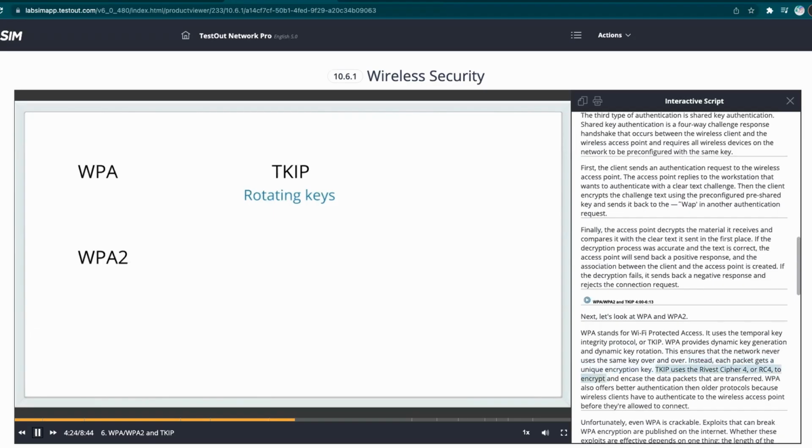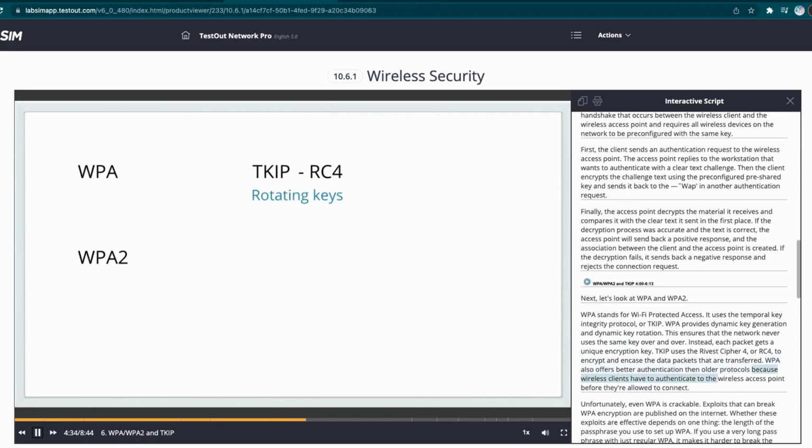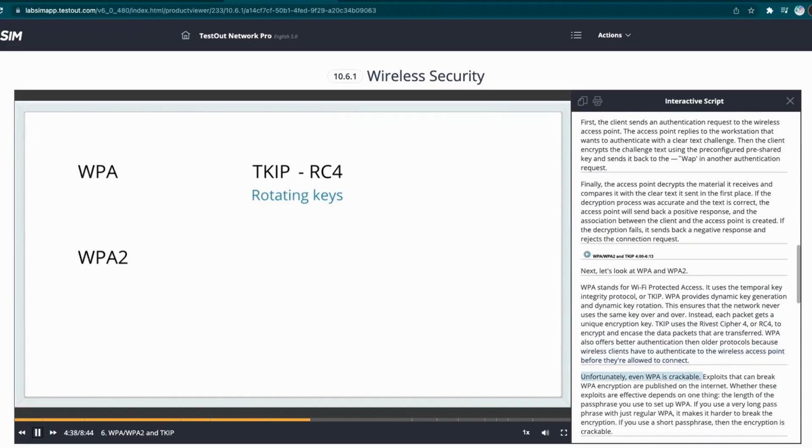TKIP uses the Rivest Cipher 4, or RC4, to encrypt and encase the data packets that are transferred. WPA also offers better authentication than older protocols because wireless clients have to authenticate to the wireless access point before they're allowed to connect. Unfortunately, even WPA is crackable.